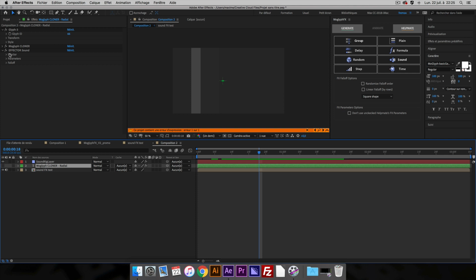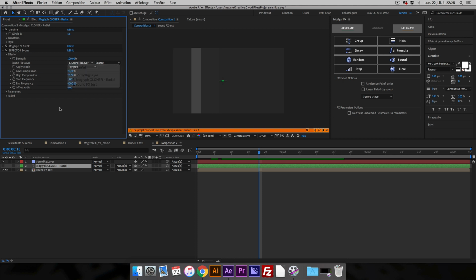Okay, so now if I go to the Moglyph cloner layer, I can retrieve my effector sound, and in the effector subgroup there is a strange option like other effectors, and as you can see it's referring the sound rig layer, which is this one. And again, you can change with another audio layer. If you create another effector with the sound effector, you will have another sound rig layer, and you can use this other sound rig layer here, okay, and change it depending of your needs.